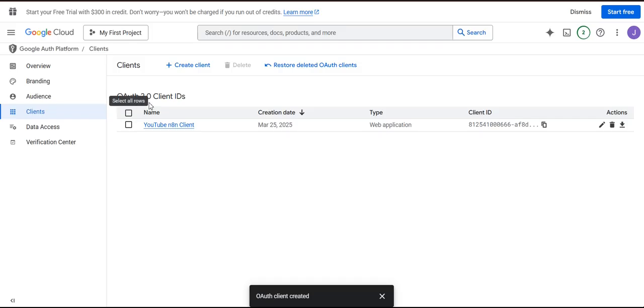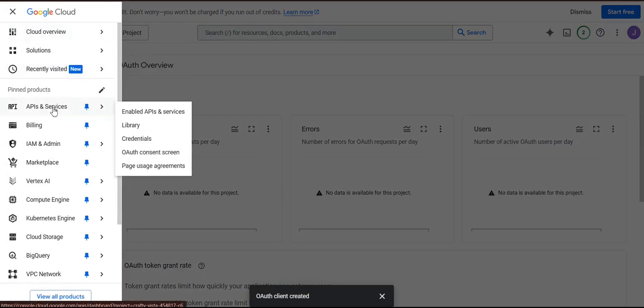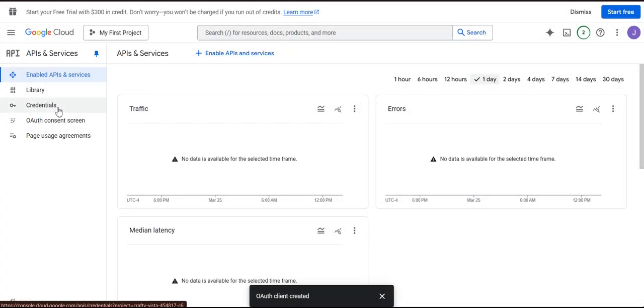So we have our OAuth client ID, and press the navigation menu. We're going to go back to APIs and services. If you feel overwhelmed by this project, it is a bit overwhelming. Learning how to use all these APIs takes time, and it also can be a real challenge to keep up with the APIs as they change.